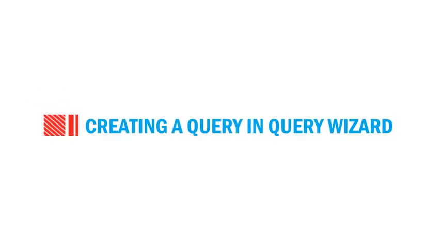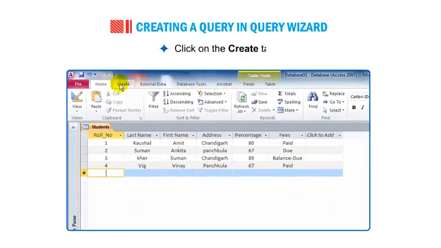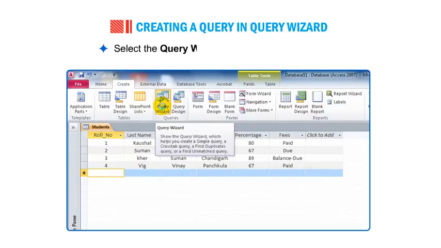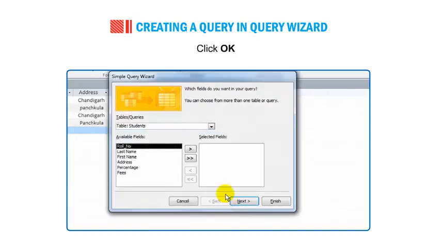Alright, let me tell you about creating a query using the Query Wizard. To create a query in the Query Wizard, click on the Create tab. Select the Query Wizard button in the Queries group. The New Query dialog box appears. The Simple Query Wizard option is selected by default. Click OK. The Simple Query Wizard screen appears.